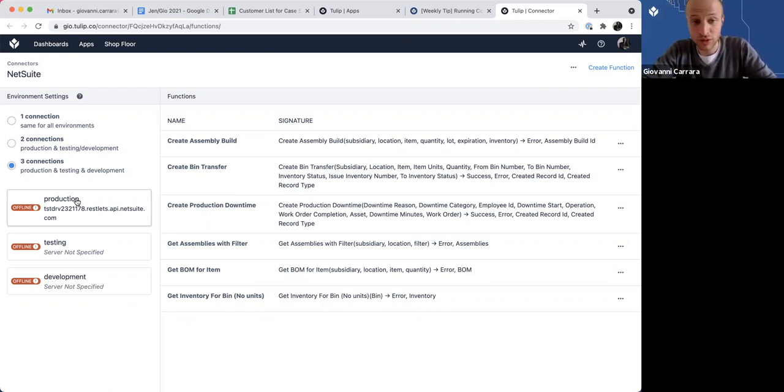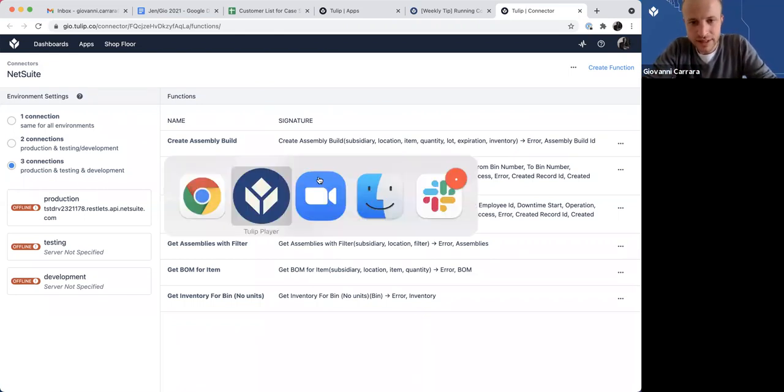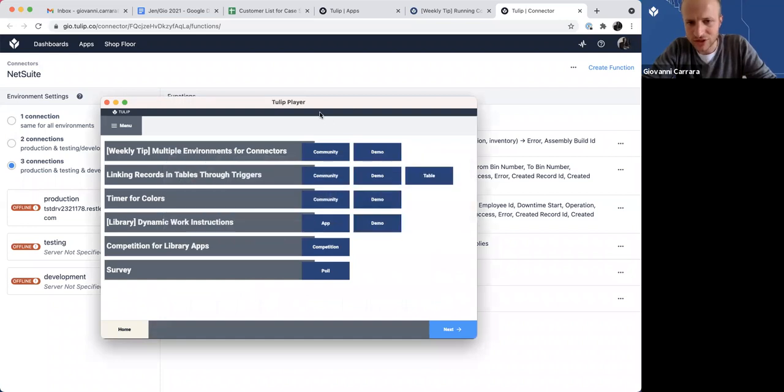That's the only thing you need to do: from any connector, just come in here and click connections, and this changes the number of the different environments for the connectors. Okay, any questions on that?